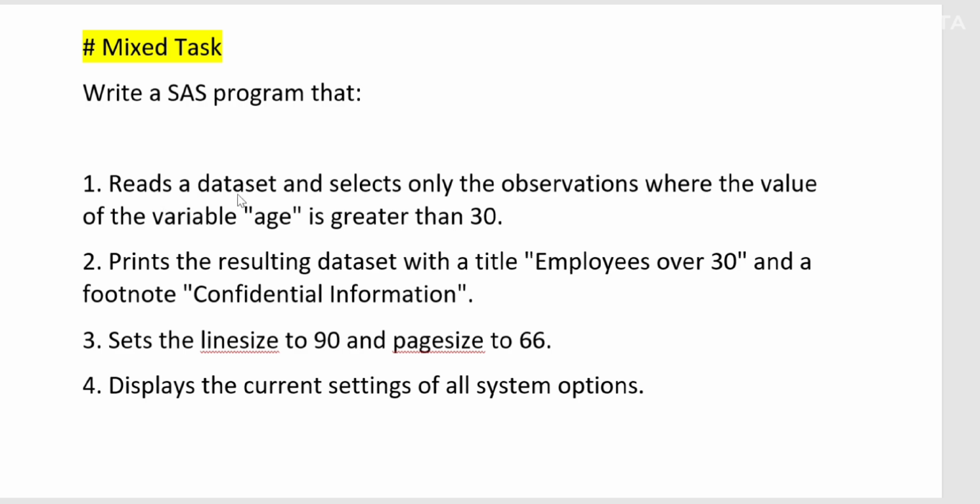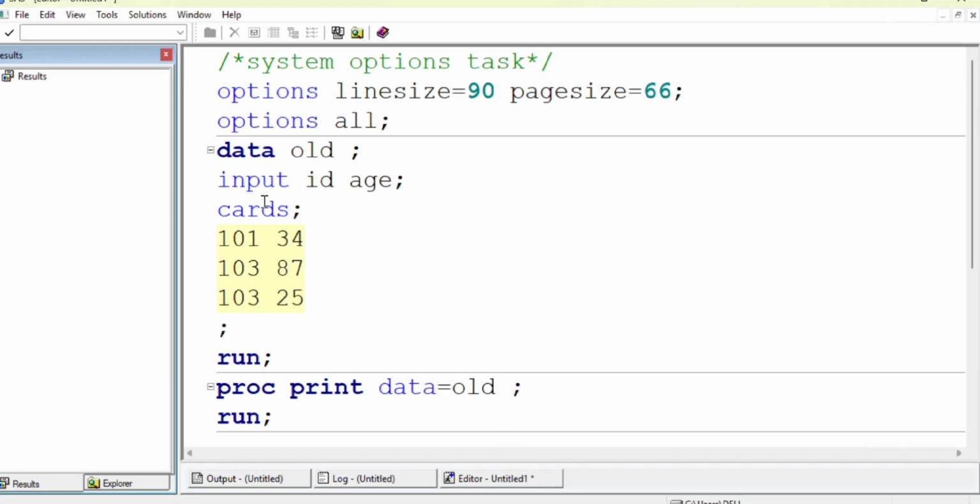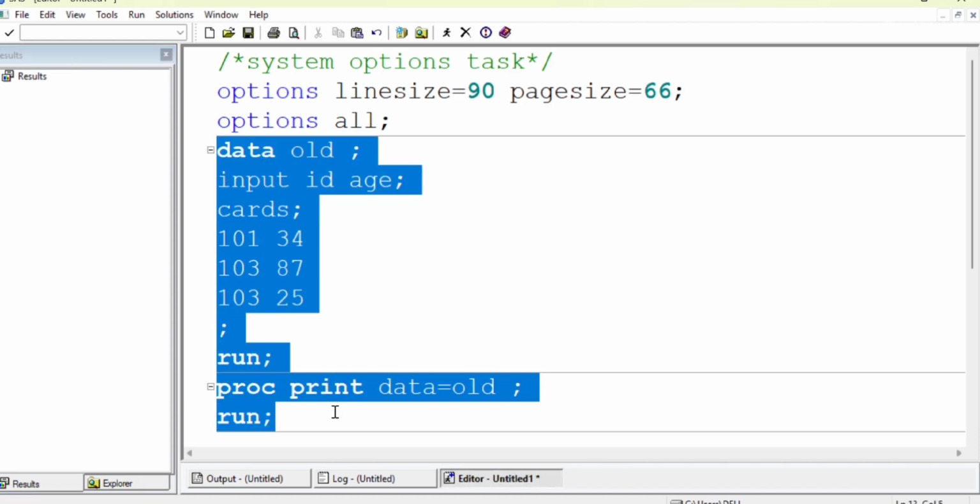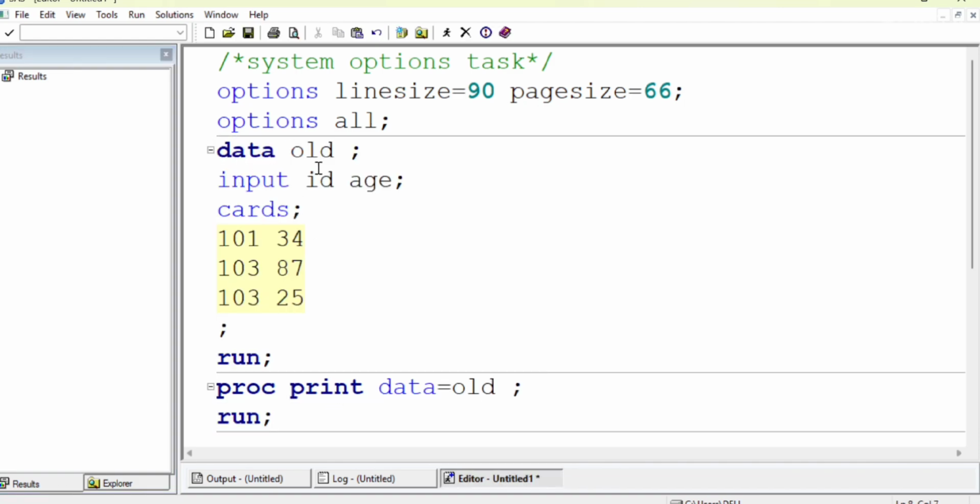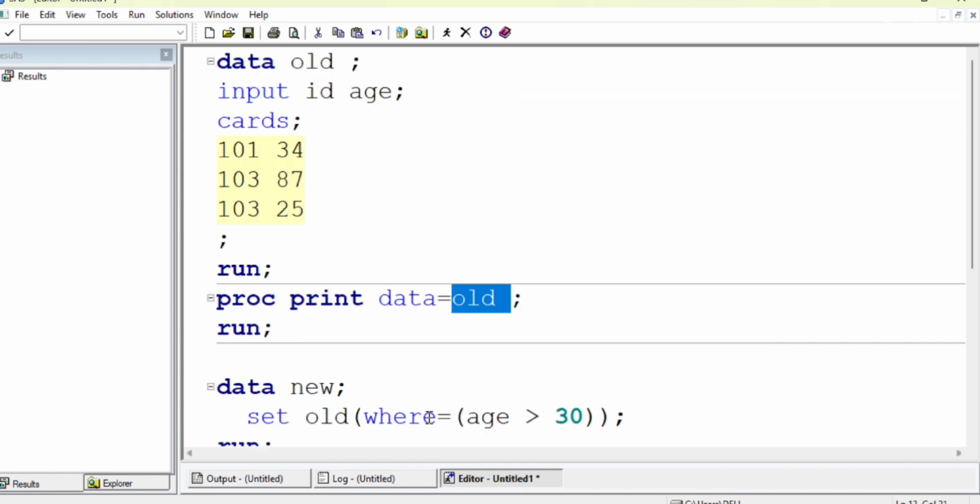First we'll talk about this one: reads the data set and selects only the observations where the value of the variable age is greater than 30. So you can see here, first I'll create an old data set. Old is my data set name, right? And I'm giving input ID, age, and these are cards. 3 observations I have given, then semicolon, run semicolon, proc print data equals old, that data set name only.